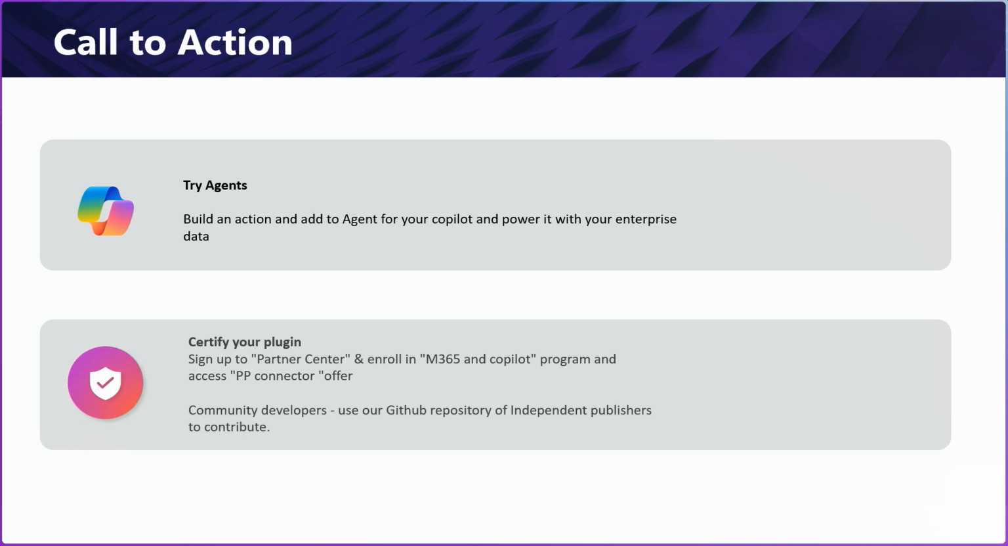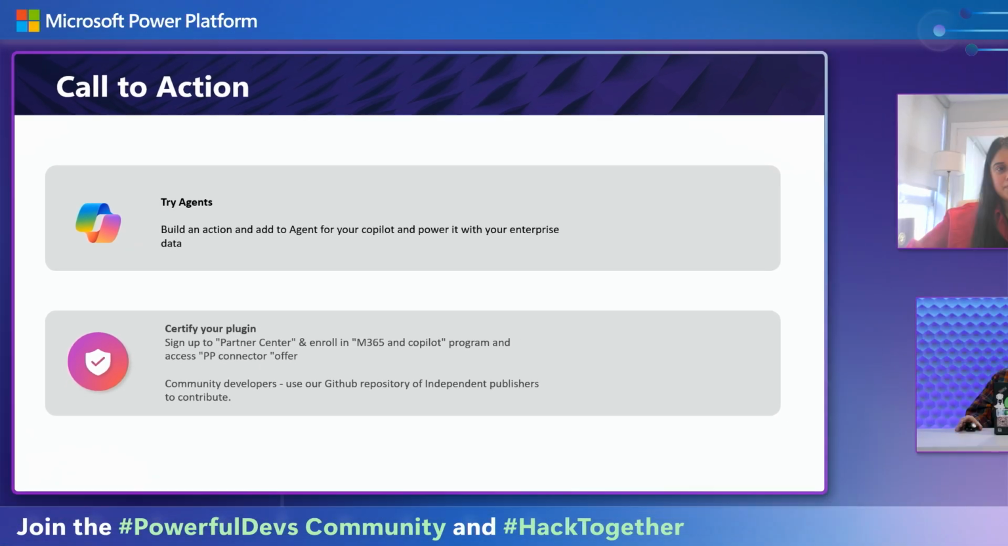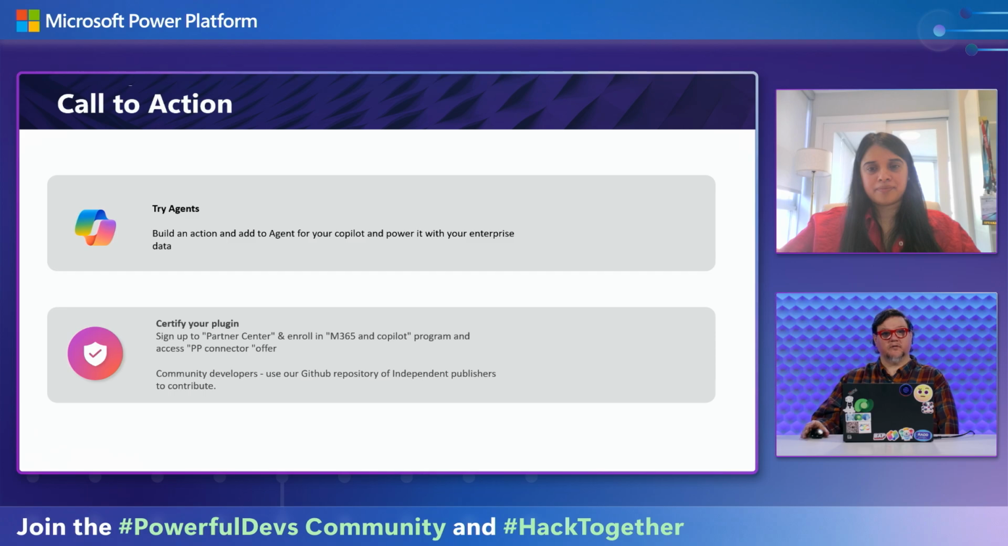So as this call to action then, MK and I'd like to reach out to you and say, go ahead and try using some agents, add some actions using connectors or REST APIs, play around with it, have some fun with it, and also take a look at the certification process through our Microsoft community and find out how you can go through the Partner Center to certify these actions for availability outside of just your organization.